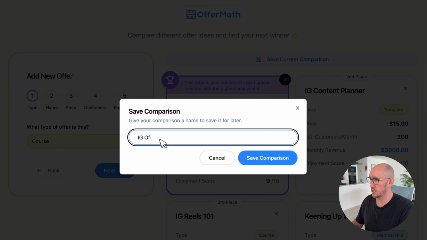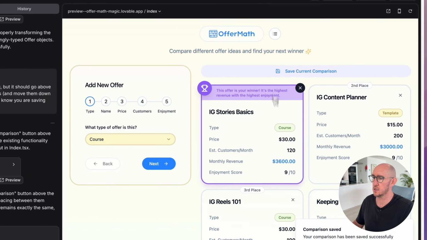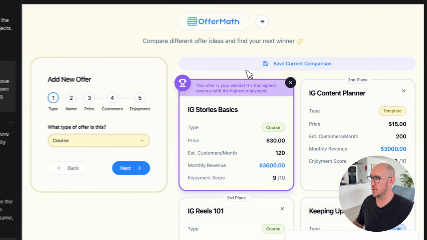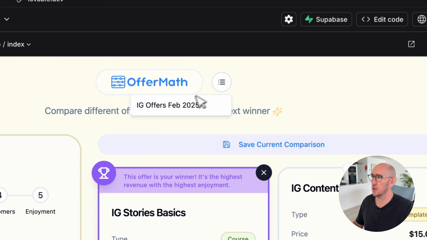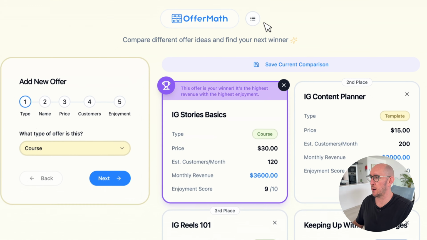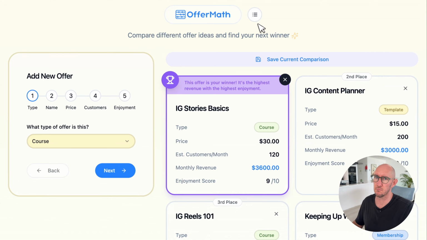So IG offers 2025. We'll call this Feb 2025. So let's save comparison and see what it does. Okay, so it says that it saved it, and now it added, oh, interesting. So it added this little toggle up here that has my offers. I definitely want this to be more apparent. So I'm gonna go ahead and give it a prompt to fix both of those things and see if it can do it.